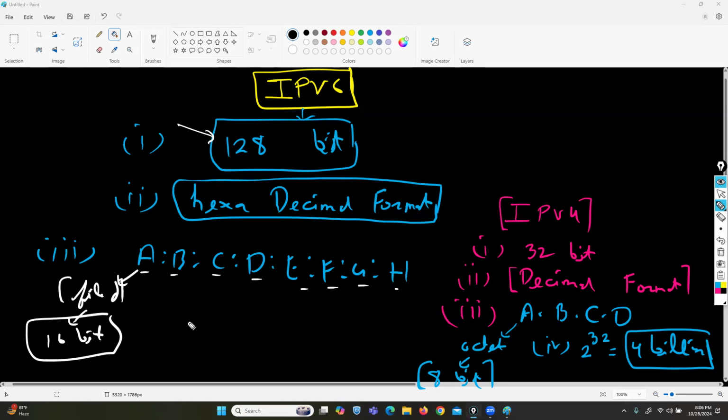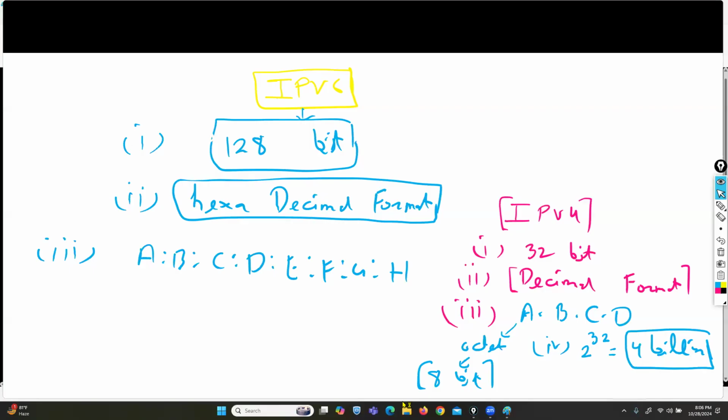Total IP in IP version 6, what do you think? Let me show you the total IP in IP version 6, the next generation.